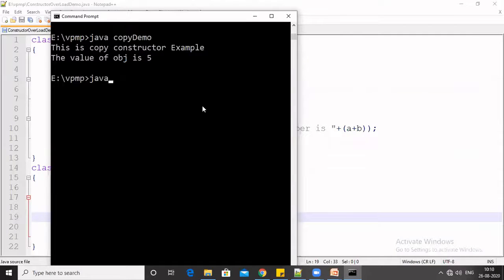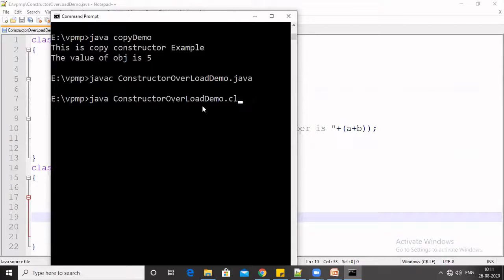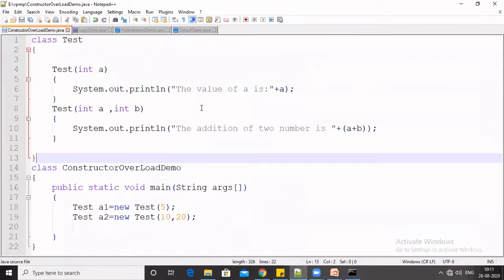Using javac, then ConstructorOverloadedDemo, and then using the Java interpreter, we display the output of this program like this. The value of A is 5 and the addition of two numbers is 30. So this is the same as method overloading in Java, but methods have different signatures, like a different return type, whereas a constructor does not have a return type. So this is the example in which we can create multiple constructors with different arguments.